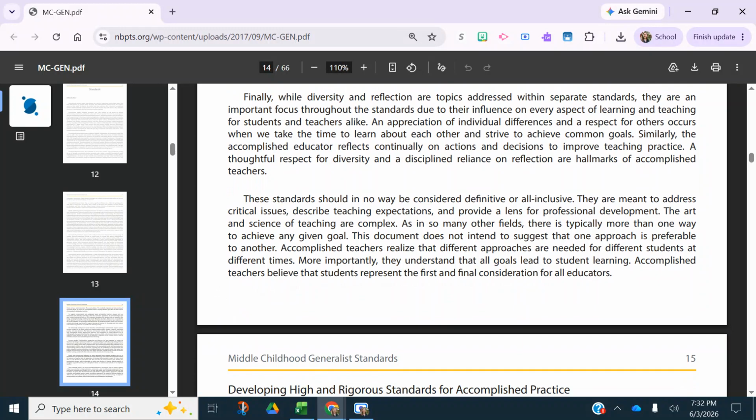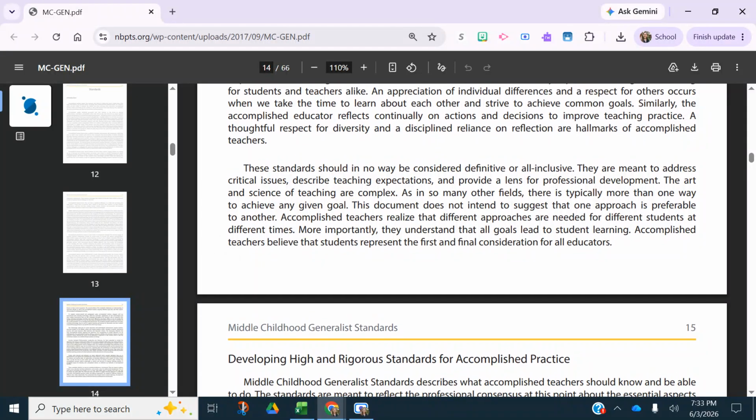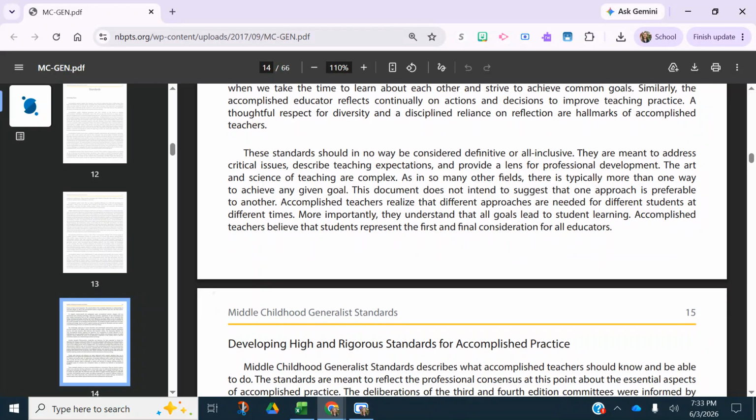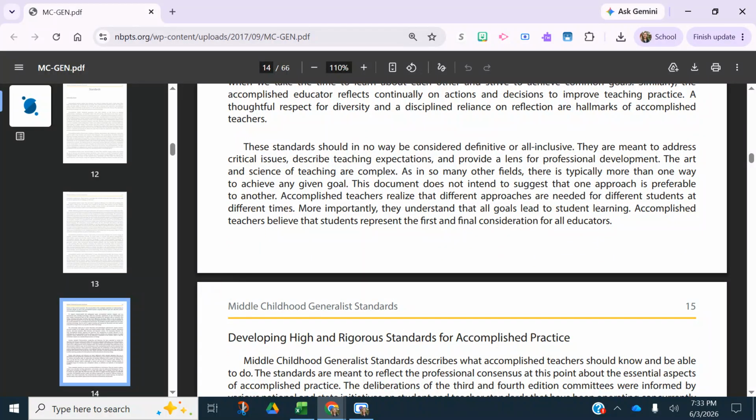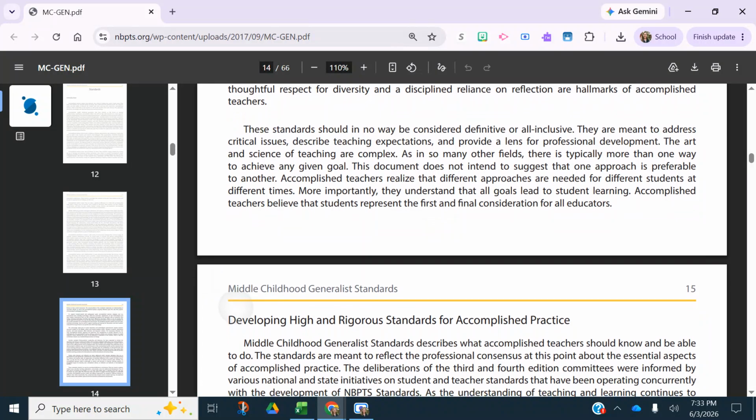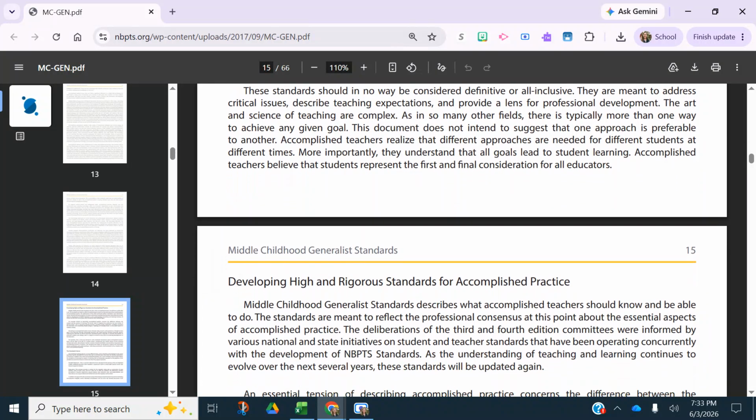Finally, while diversity and reflection are topics addressed within separate standards, they're an important focus throughout the standards due to their influence on every aspect of learning and teaching for students and teachers alike. An appreciation of individual differences and respect for others occurs when we take the time to learn about each other and strive to achieve common goals. Similarly, the accomplished educator reflects continually on actions and decisions to improve teaching practice. A thoughtful respect for diversity and a disciplined reliance on reflection are hallmarks of accomplished teachers.